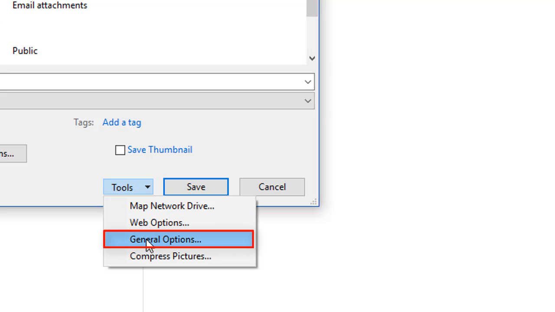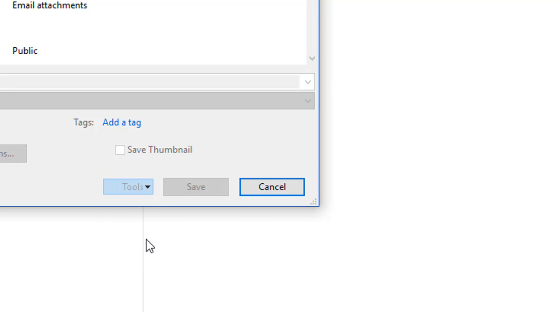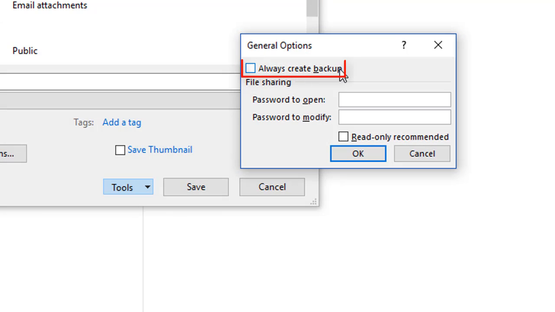Under General Options, we can choose to create backup copy always, and provide password to open, and password to modify. Also, we can select Read-Only Recommended checkbox.